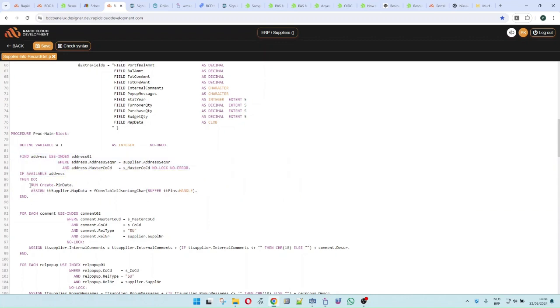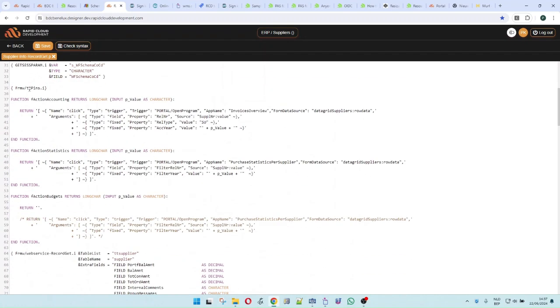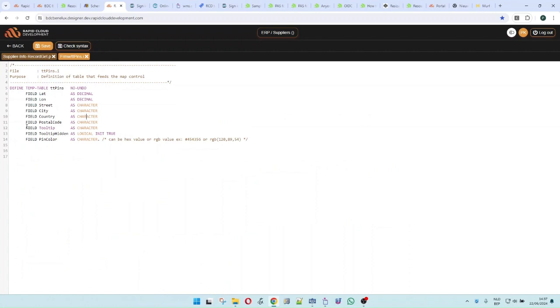So this is the logic of how we can populate this field, which means I just need to find an address. In this case, I'll execute an internal procedure called create pin data, and here I'll simply populate that with a longchar. It's a little function which we have, it's going to create a JSON array from a table. It's going to do that based on the ttpins table. Ttpins is an include. It contains latitude, longitude, street, city, country, postal code, the tooltip which you want to see if you want to hide it or not, and you can even specify the pin color in this temp table.